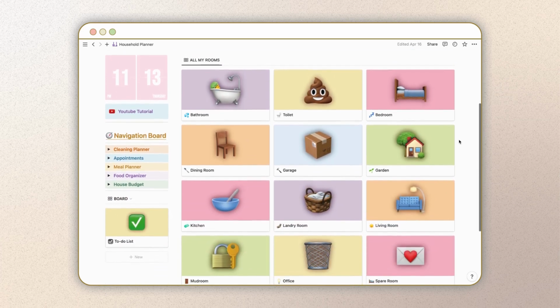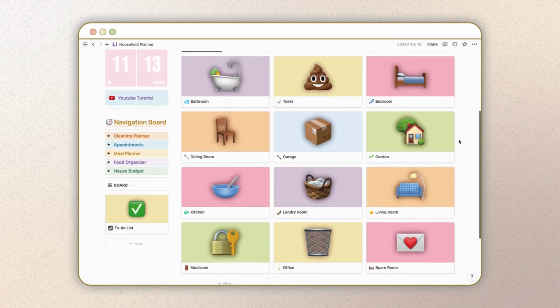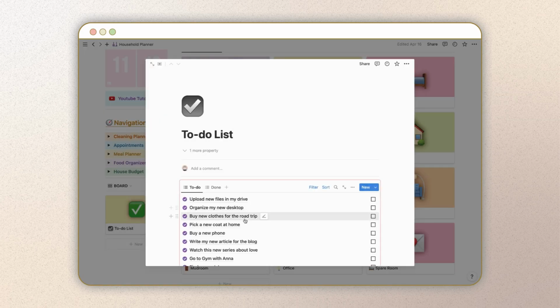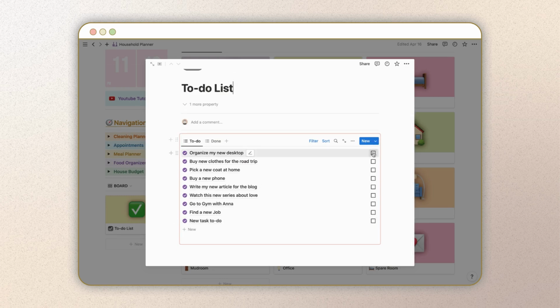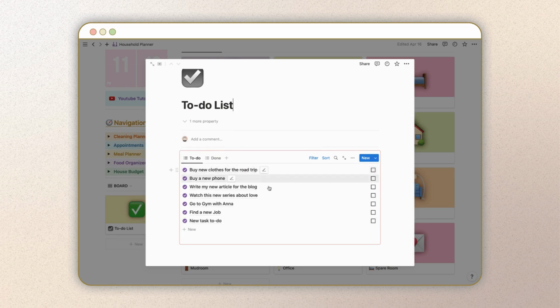Today, we're diving into a fantastic household planner Notion template that's designed to help you manage your home life with ease, from chores and meal planning to budgeting and family events. Let's jump in.